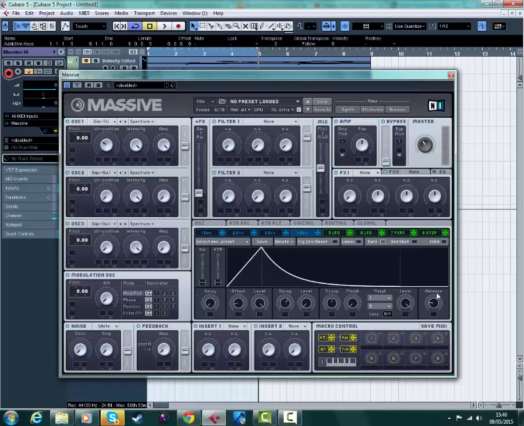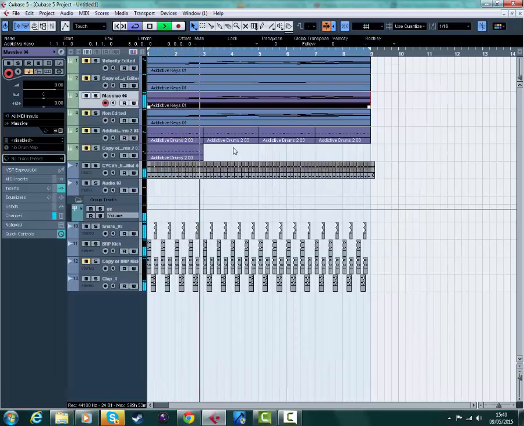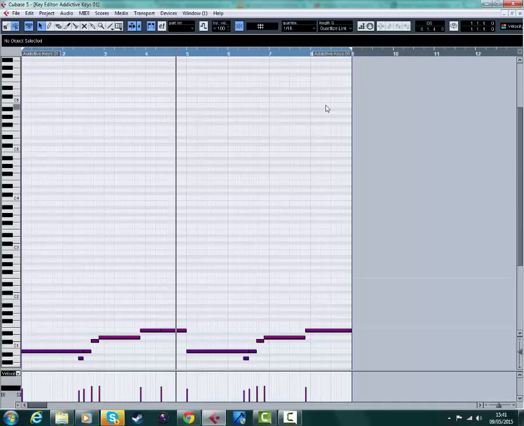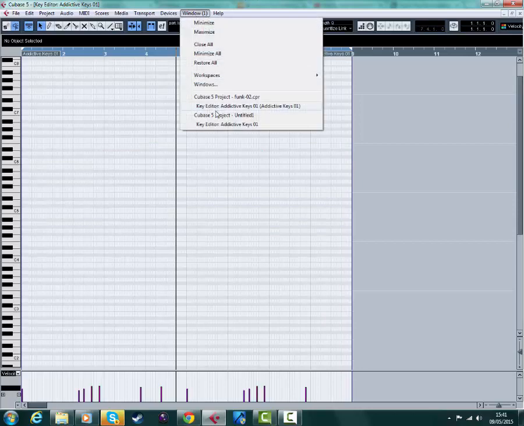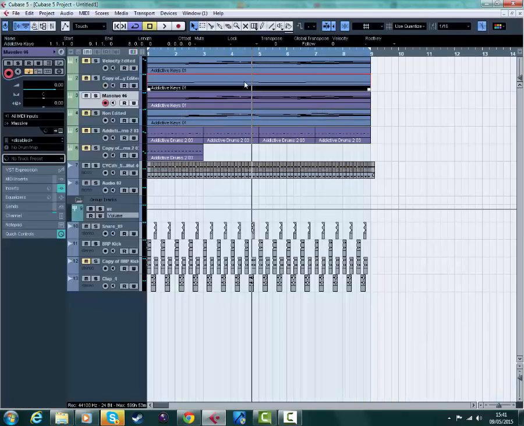I'm also going to stick a little bit of release on it as well, just so it doesn't cut off so sharply. For a sequence like this, it doesn't work too well because it's not got a long decay, but obviously that's something you can fix. Alright, so bass.